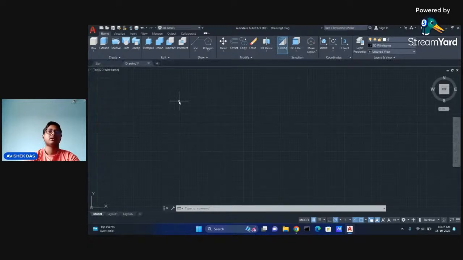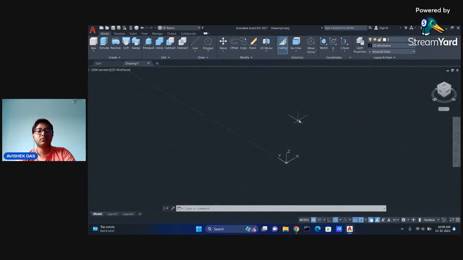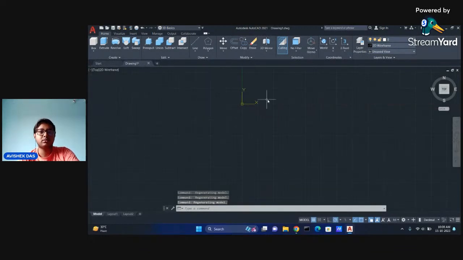As I already showed you in the first class, using this view cube, you can rotate your view, right? Now I am watching our workspace from top. Now if I click on this corner of the view cube, you can see the whole thing in 3D, right? You can see this. Now I'll again go back to top, and we can see this 2D model or 2D workspace.